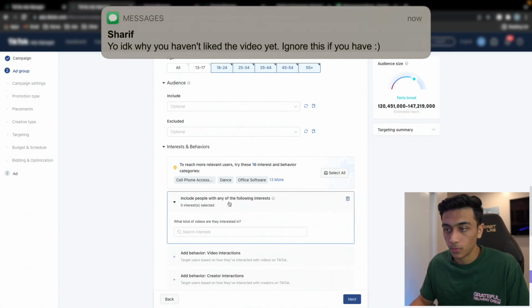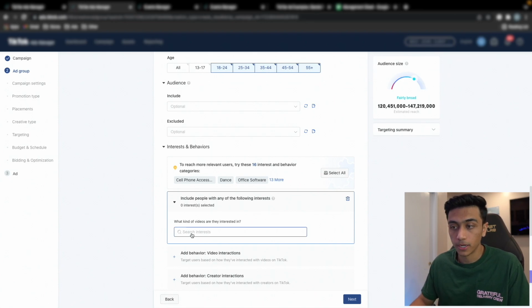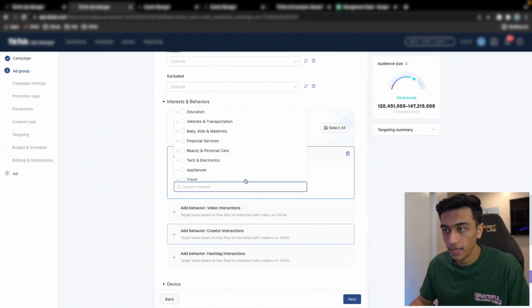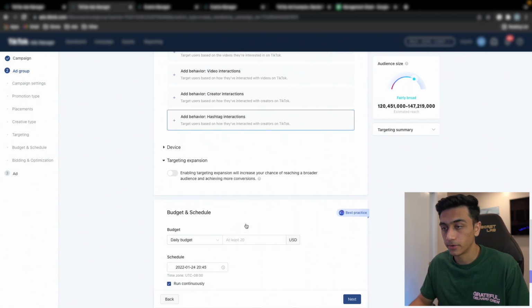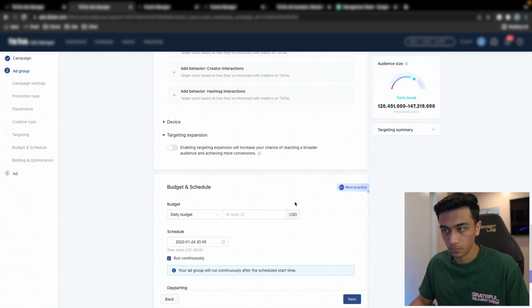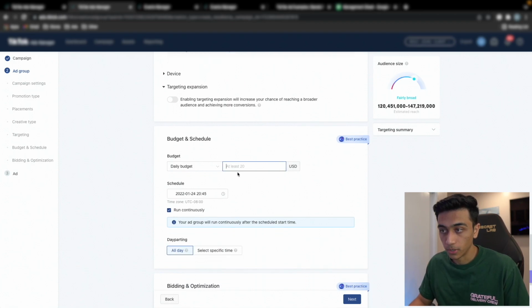For interests, we're gonna go ahead and leave it empty, but if you want to target interests for some of your products when you are starting out, you can go ahead and choose some of these broad interests. Now, we're not gonna do that, so we're gonna click this trash can right here. And for device and targeting expansion, we're gonna leave those blank. Daily budget, we're gonna start at 20 because that is the minimum with TikTok.